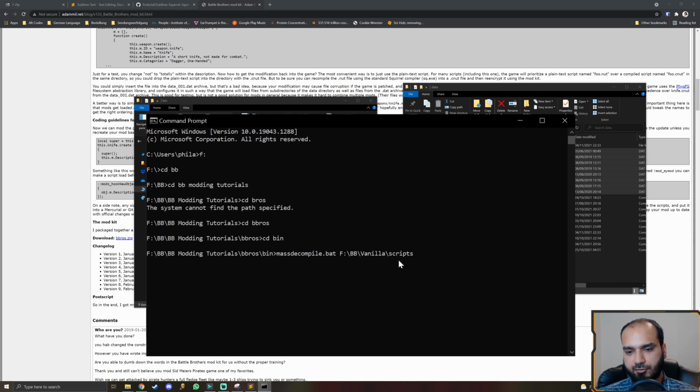Now bear in mind, if any of these folder names in your case contain spaces, so for example, it may have been a folder called vanilla files with a space in it, in that case you would need to enclose this path in quotation marks like that. But in our case, that's not necessary because we don't have any spaces. So I'm just going to type that, and then I'm going to press enter.